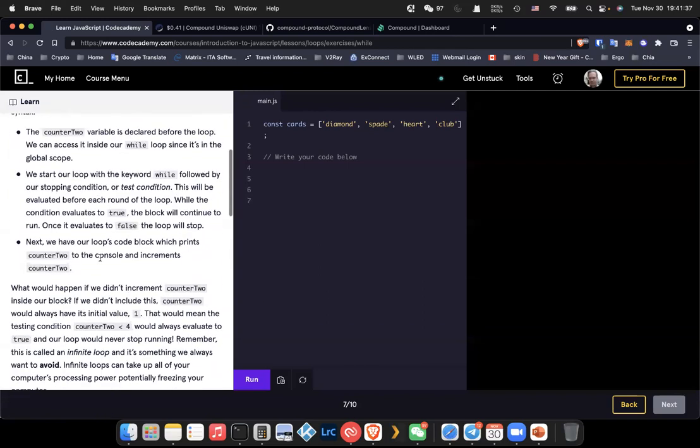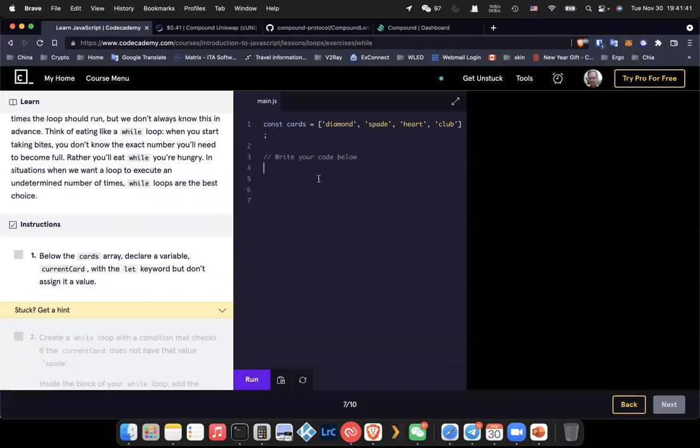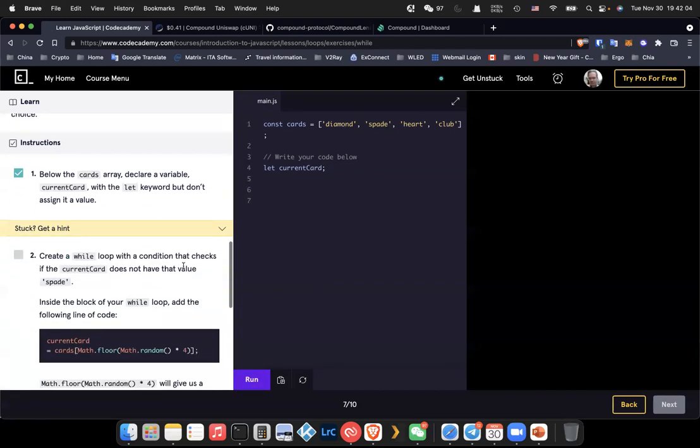All right. It's a lot of words here. Let's just try it. To do a while loop is quite simple. Below the cards array, declare a variable currentCard. Okay, so let currentCard, but don't assign it a value. Well, that's easy. Let currentCard. Okay, we now have a currentCard, but it has nothing in it.